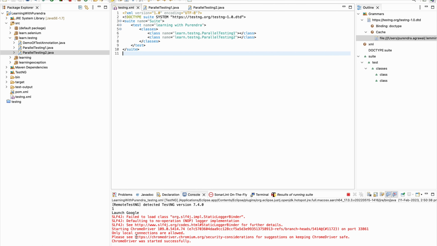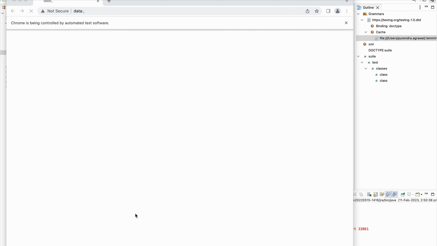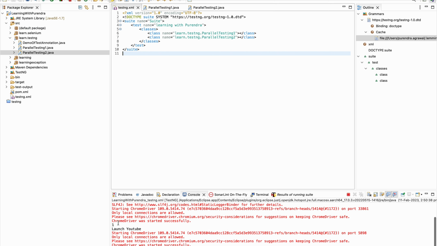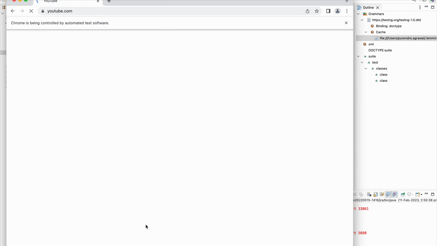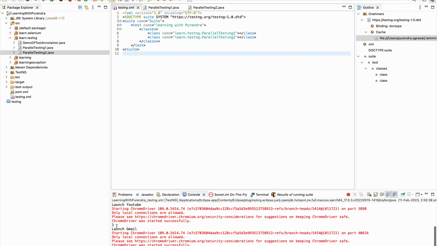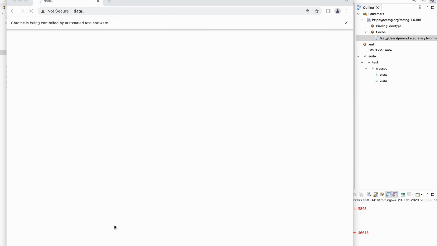When I launch the website, it shows one launch Google, so it will launch google.com, and the thread ID is 1. Now again the thread ID is 1 and it launches YouTube. I will show you all these things once the test suite is complete, so it will be easy to understand. Now it launches gmail.com and the thread ID is 1.